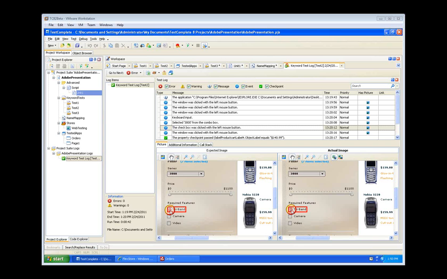Scott's asking, does this work with Flex 3 and Flex 4? I believe so. Sergey, is that right? Yes, at this point, TestComplete 8.2 supports Flex 3.0 through Flex 4.1. We'll be making an update release for 4.5 when it comes out. So at this point, all the commonly used versions of Flex are supported.